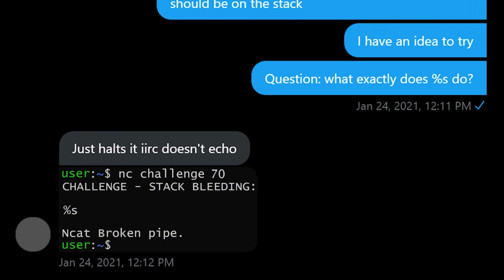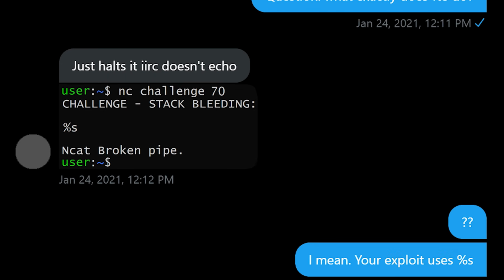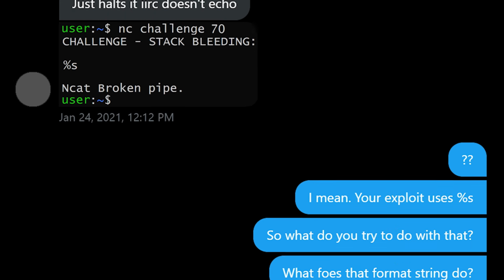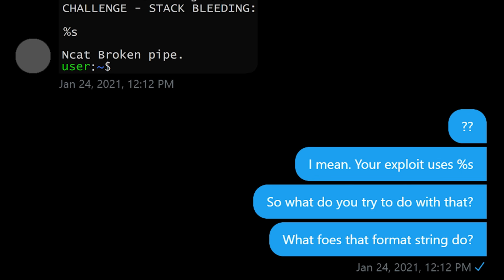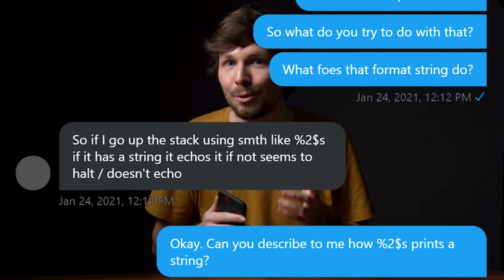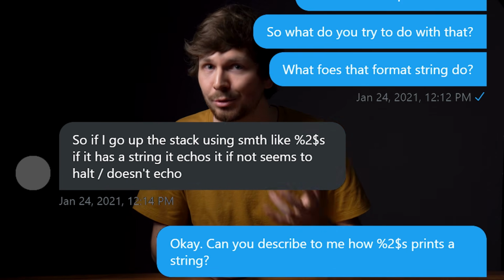"Just halts it. If I remember correctly, it doesn't echo." I mean, your exploit uses %s. So what do you try to do with it? What does that format string do? "So if I go up the stack using something like %2$s, if it has a string, it echoes it. If not, it seems to halt or it doesn't echo." Can you describe to me how %2$s prints a string?